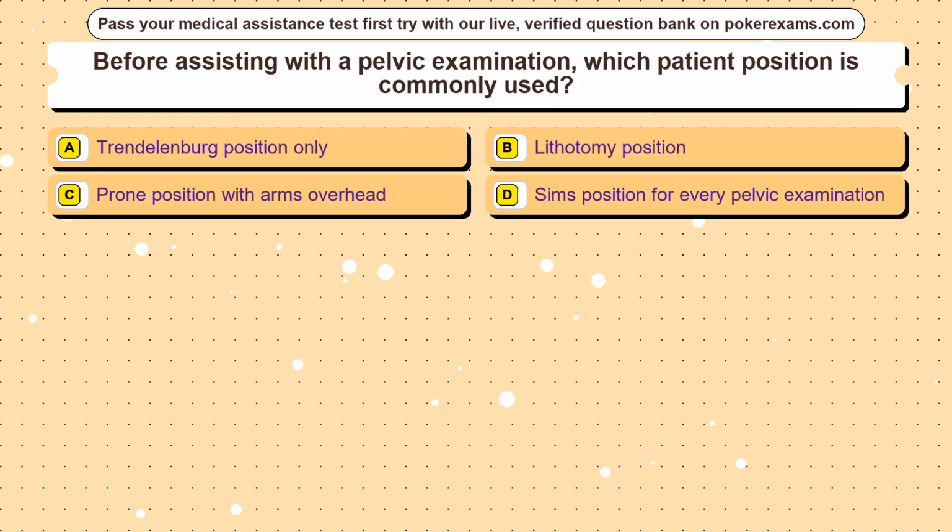Question 28. Before assisting with a pelvic examination, which patient position is commonly used? Option A, Trendelenburg position only. Option B, lithotomy position. Option C, prone position with arms overhead. Option D, Sims position for every pelvic examination.